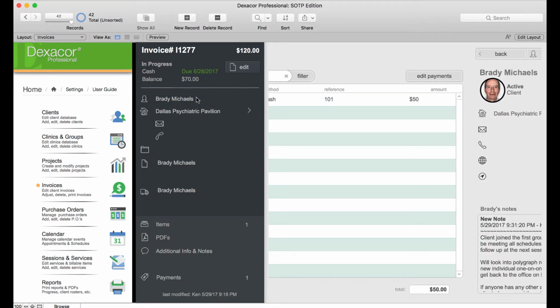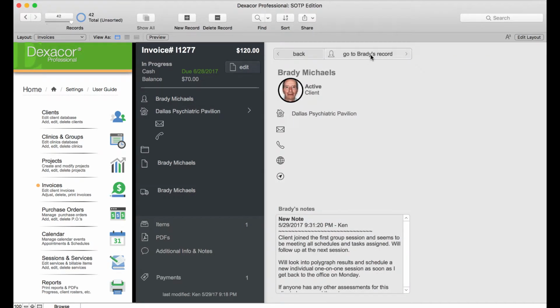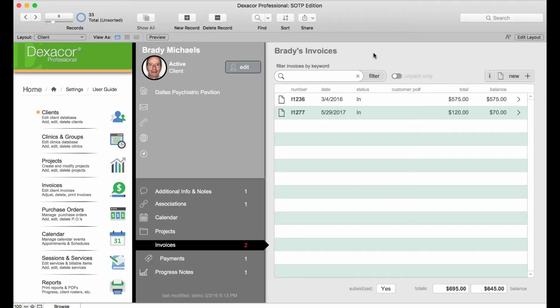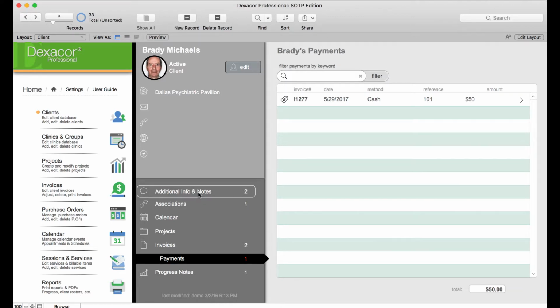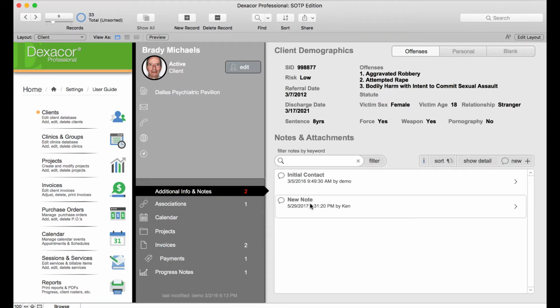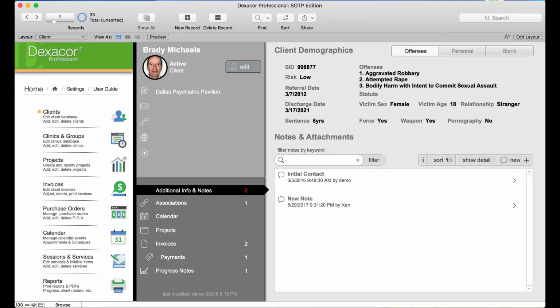And from here, we can click on the client's record, return to the client's record. We can see the new invoice we just entered and the new payment, along with the new note. And that covers the new billing and invoice module for Dexacor 5.